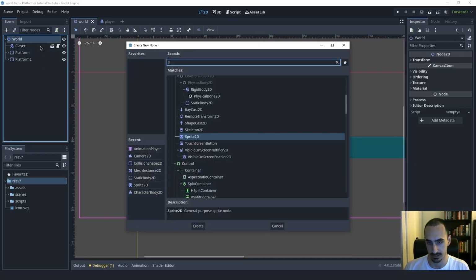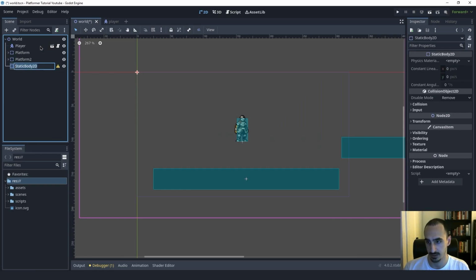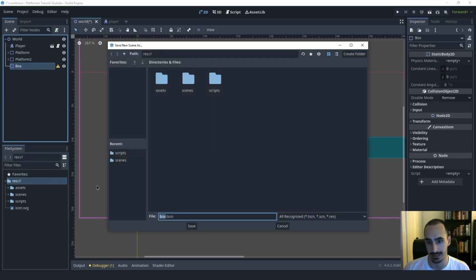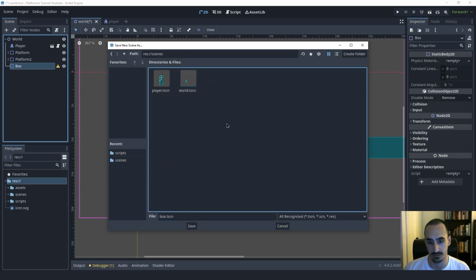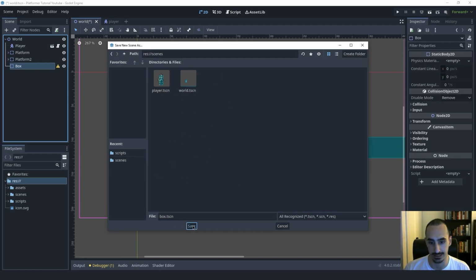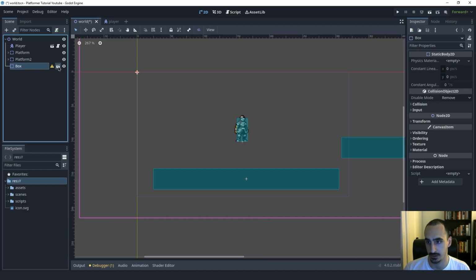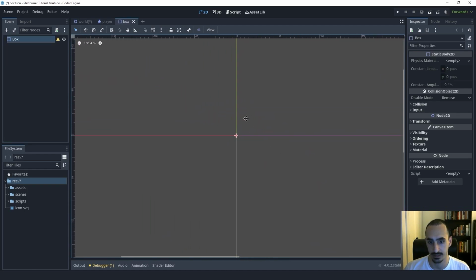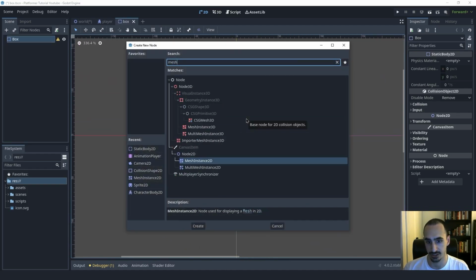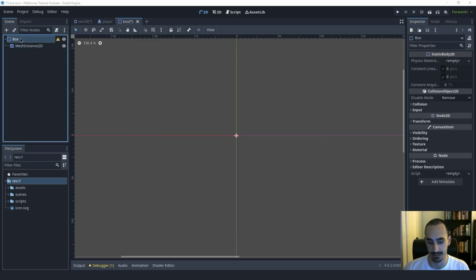Let's create a static body 2D here, call it box. I'm going to right click on this and save it as a scene, and we're going to save this inside of the scenes folder as box.tscn. Let's go to the box scene that we just created. Here we're going to create a mesh instance 2D and a collision shape 2D.